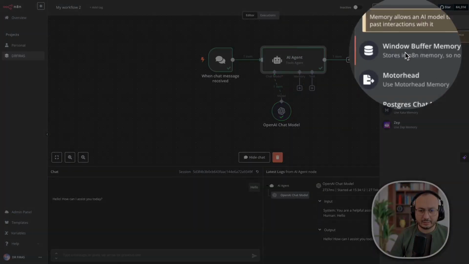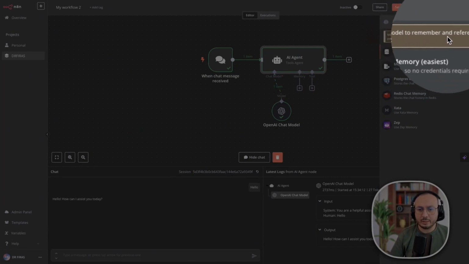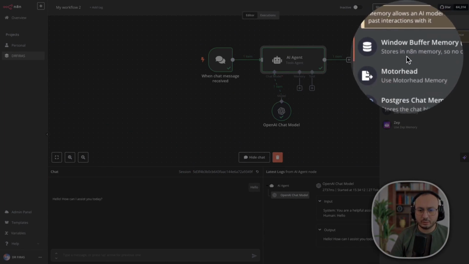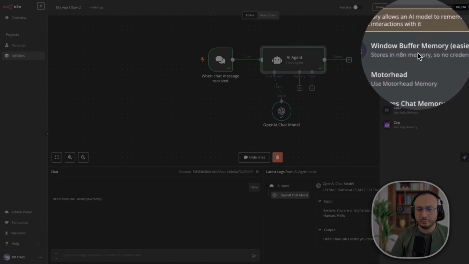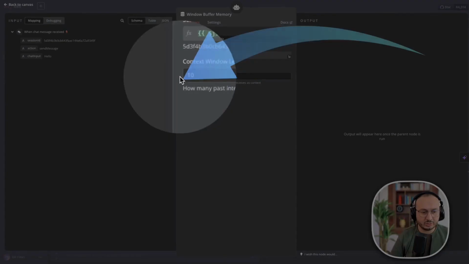Here I will click to add the capability to give this system the ability to remember all the interactions we've already had. That's why I will choose window buffer memory. There it will provide a memory. Be careful, this memory will go up to 10 iterations, so the system will remember up to 10 exchanges.